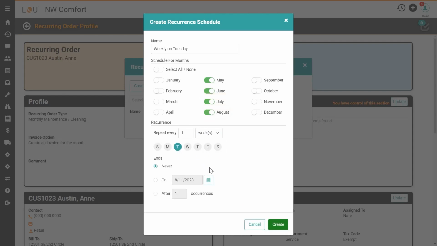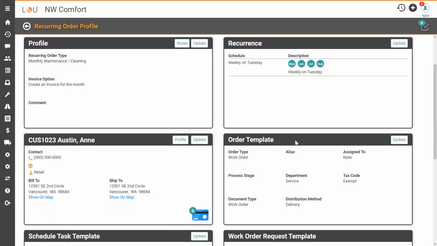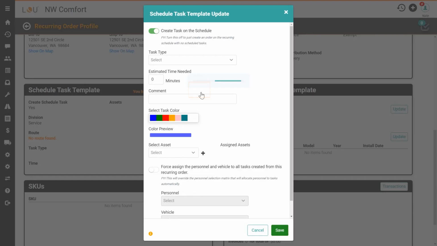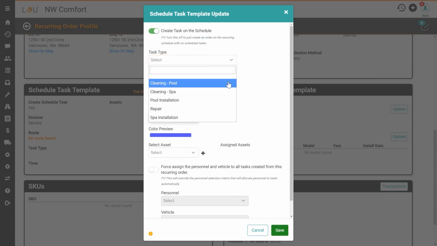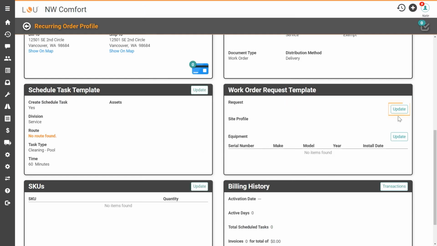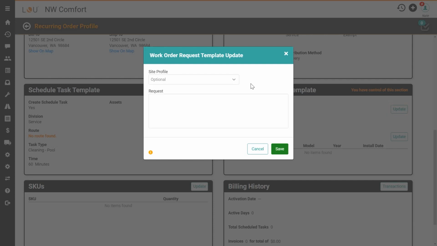In this case, the customer wants a weekly cleaning during the months of May, June, July, and August. Now, you need to determine what the scheduled task template settings are. This information is required for activating the REO. This information is where you tell the recurring order what kind of task, the estimated time to complete, and determine if specific personnel and vehicles should be assigned.